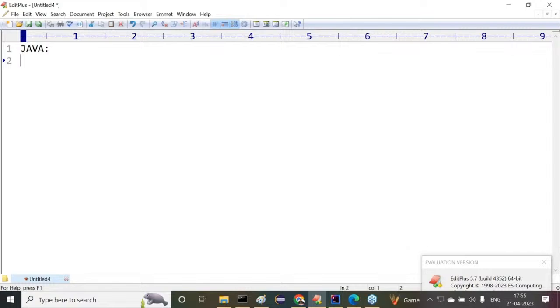Say, for example, the Windows operating system is provided by Microsoft. The Oracle database is provided by Oracle Corporation. Similarly, Java is a programming language provided by Sun Microsystems. So, Sun Microsystems provided Java in the form of 3 parts. What are the 3 parts provided by Sun Microsystems inside Java?